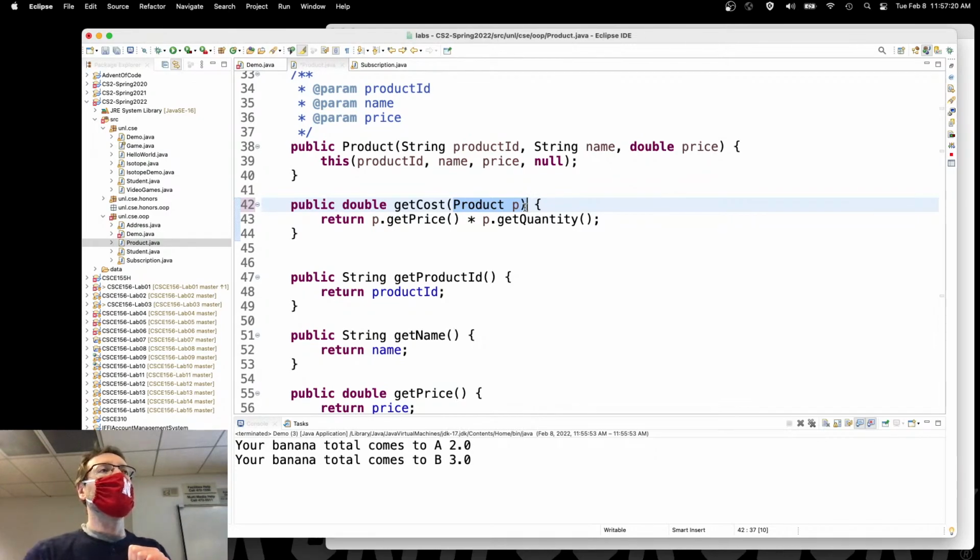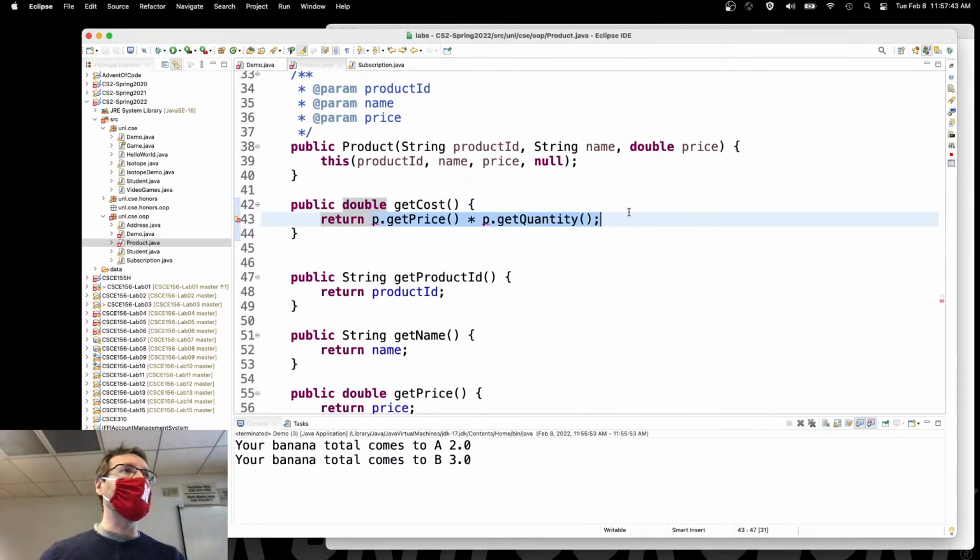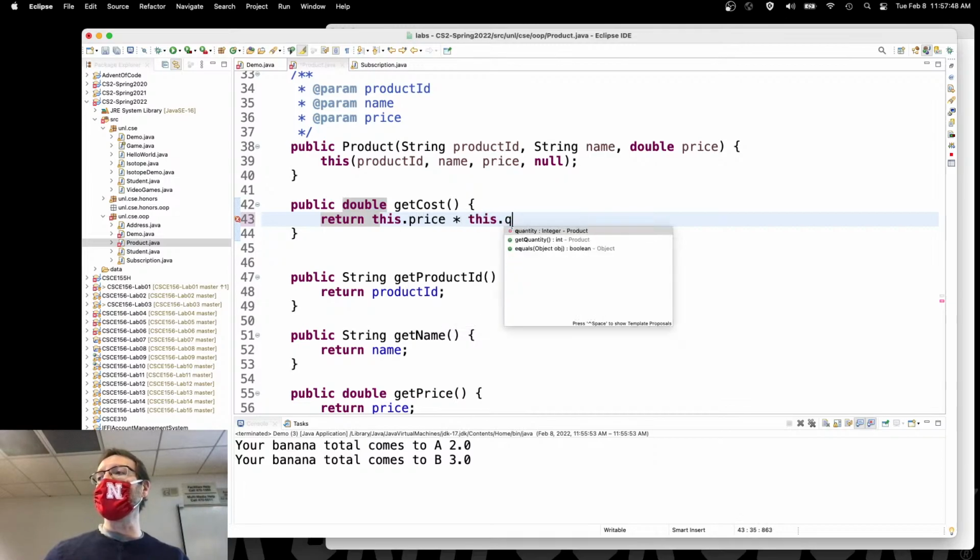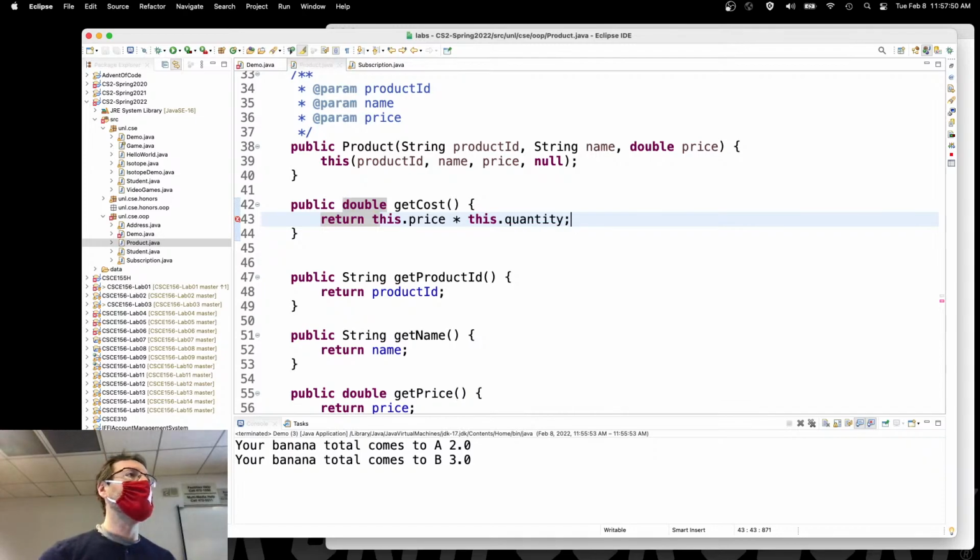I'm me. But if I'm an object, how do I refer to myself? This, not that. There are two objects here. If I gave you a product, and you're a product yourself, who should I compute the price on? That product or me? Me. So that product should not exist at all. Get cost will act on the variables inside this class. This dot price times this dot quantity. And I'll return that value to the calling function.